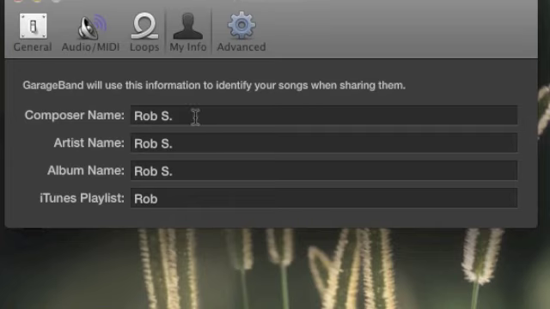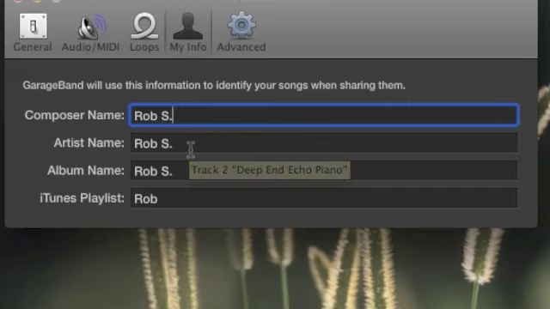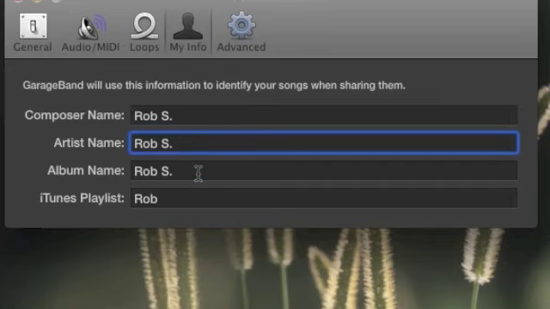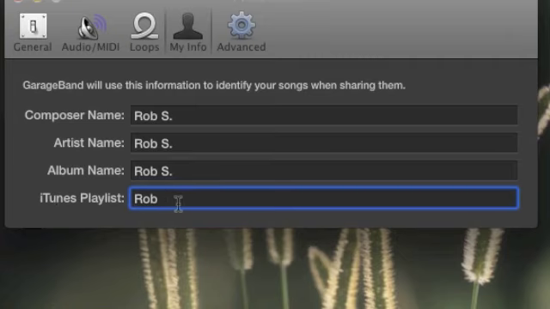Here you can have each student or each user type in his or her first name followed by their last initial. If this should become published, we want to make sure that we don't list the student's last name. The artist name, they can fill out the same information. Any albums that they create could be called, right here is the album. And then finally, the iTunes playlist: when students export their GarageBand project and pull it into iTunes, this would come up and generate as a new playlist. So that would be something that the students could fill out.